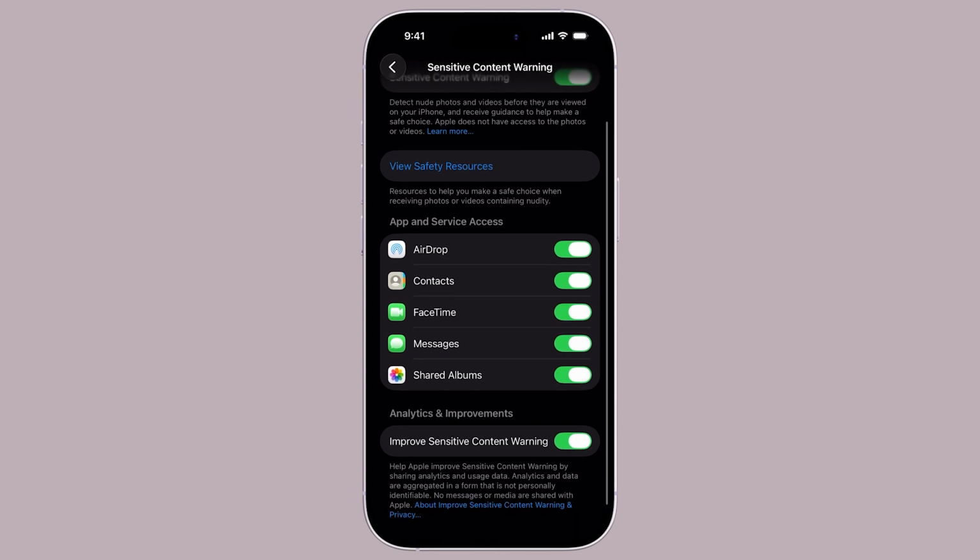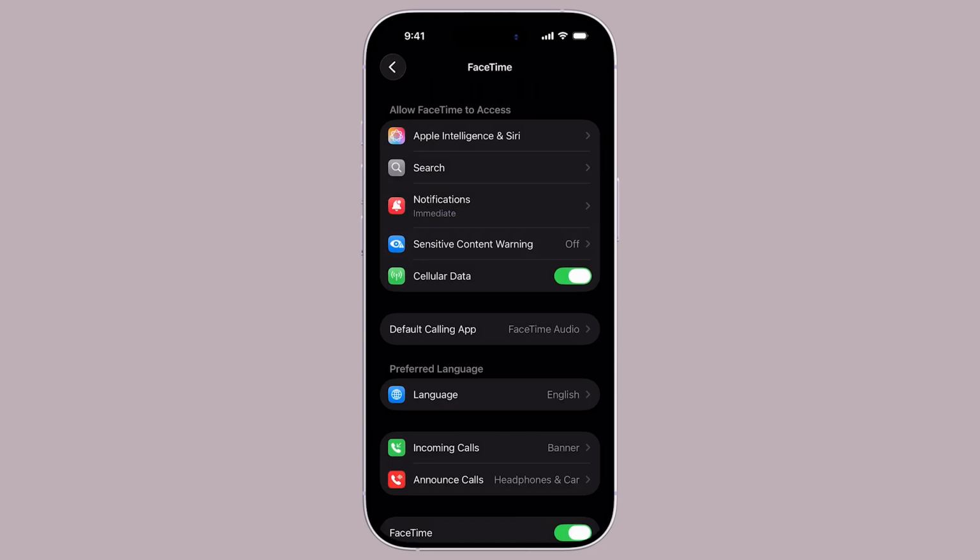Once enabled, you'll see a list of apps and services that can use this feature. You can manage each one if you want more control. If you want to help Apple improve the feature, you can turn on the switch under Analytics and Improvements. Otherwise, just leave it off.